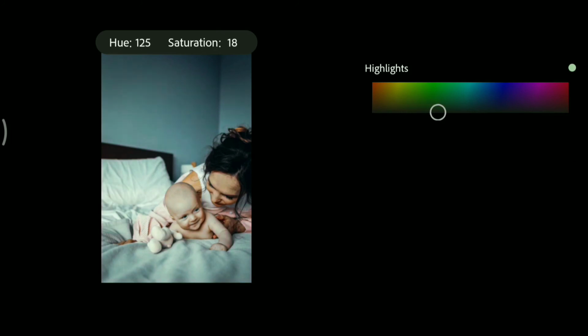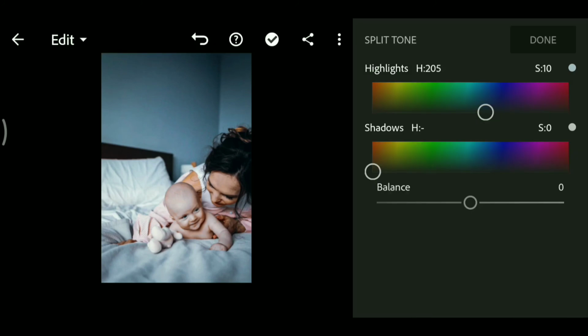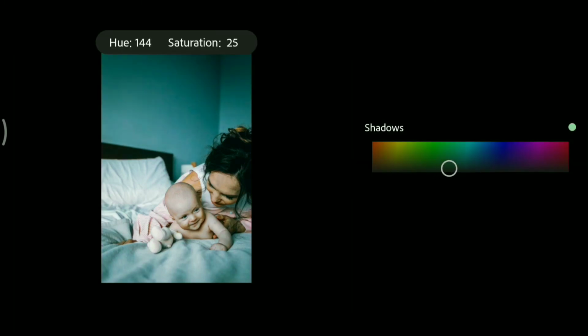Spotlight: Highlights 212 and Saturation 7. Shadows 149 and Saturation 10.